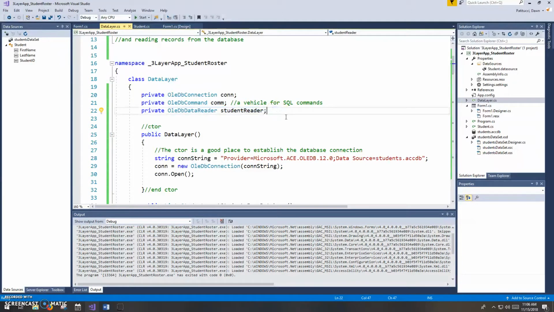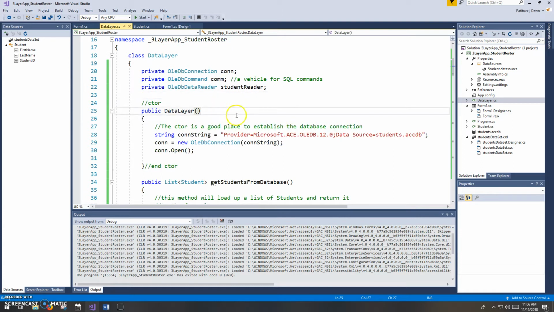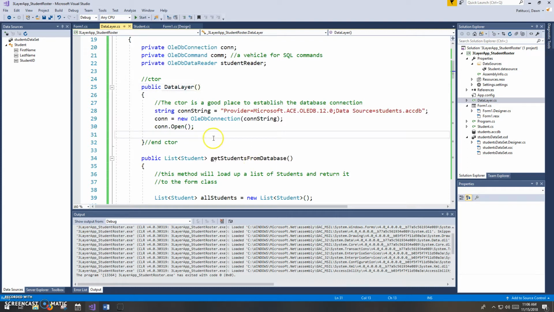We talked about this object before, the data reader. Its job is exactly as the name implies, to read data out of the database. Okay, and the connection object is, of course, just plugging into a database and establishing that connection to the database. So those three ADO.NET objects, or OLEDB objects, we can say, because it's Access-specific. And then in the constructor of my data layer, I am going to establish the connection, typing the connection string very carefully, and then opening up that connection.